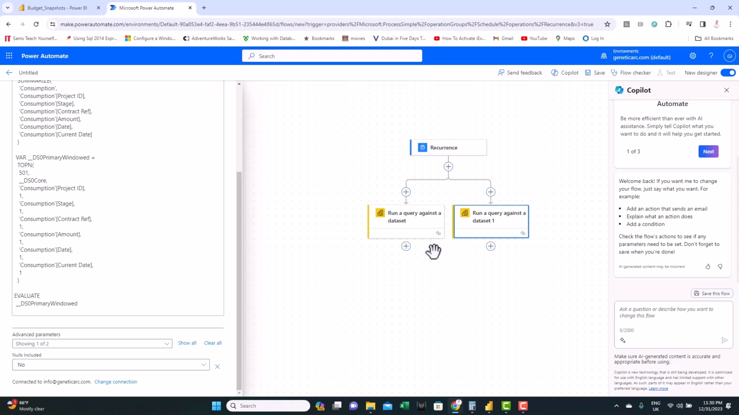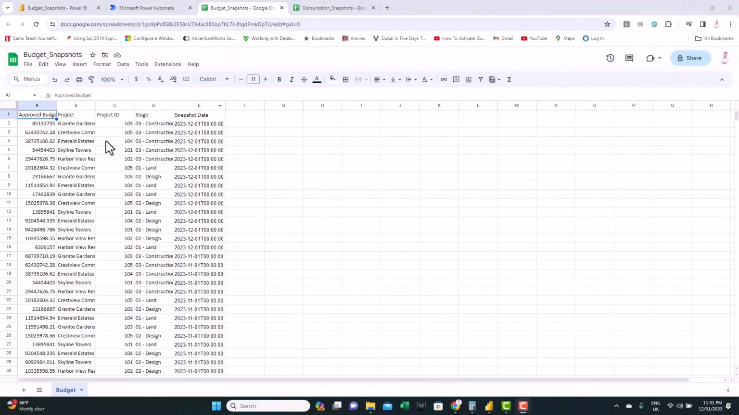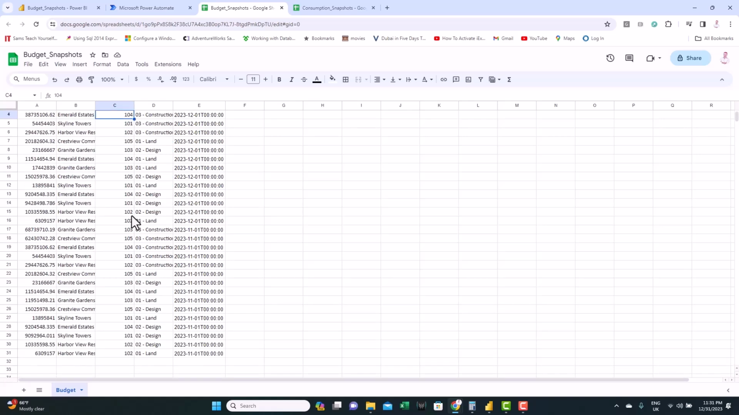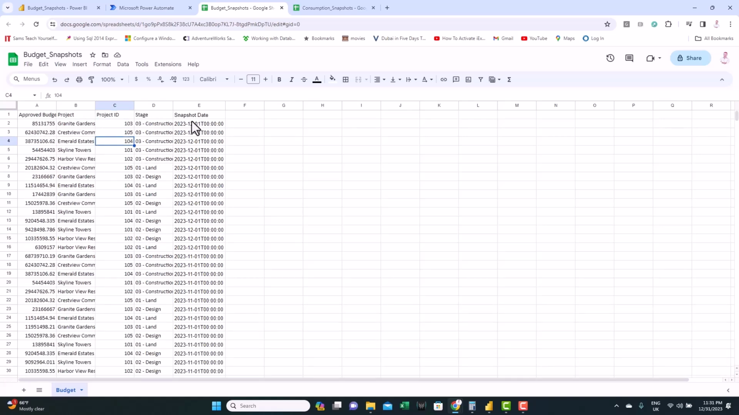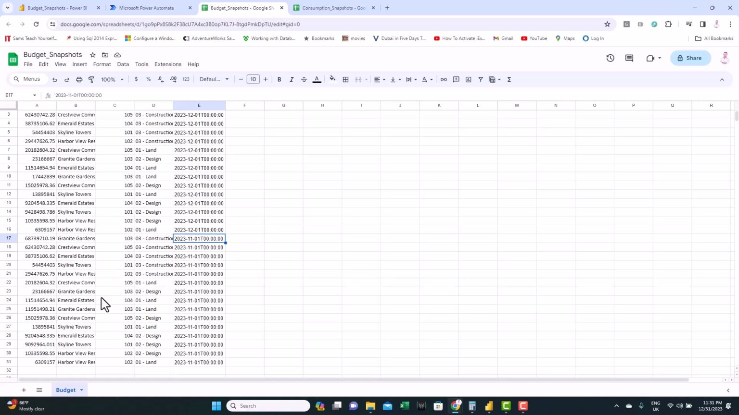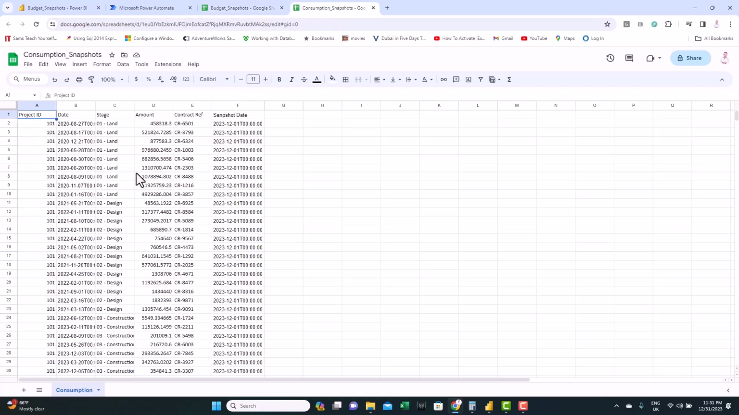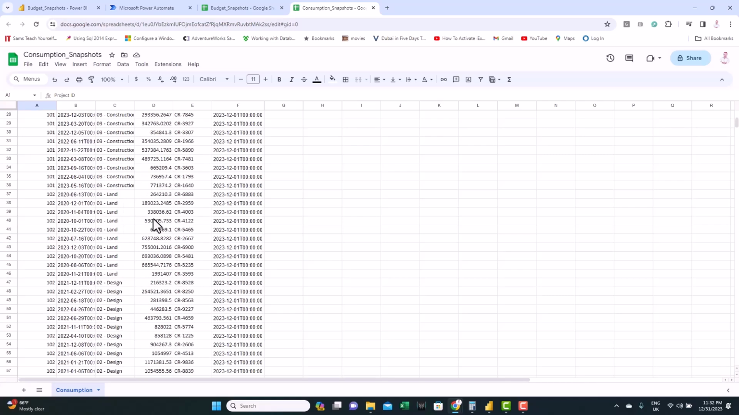The next step is to store the data somewhere, and for that we're going to use Google Sheets, but you can use other sources. For example, you can save it to an SQL table, but for our case we're going to use a Google Sheet. So I have created those two Google Sheets, one for the consumption and one for the budget snapshots. They have the same column titles, and I have added two random snapshots just to start the process manually. We can see we have a snapshot date added, and we have another snapshot here added for all the projects, and same for the consumption. I created two snapshots for all the signed contracts in one sheet.